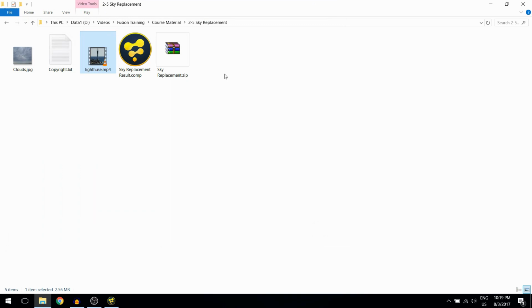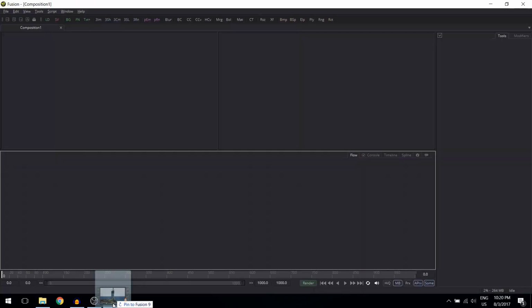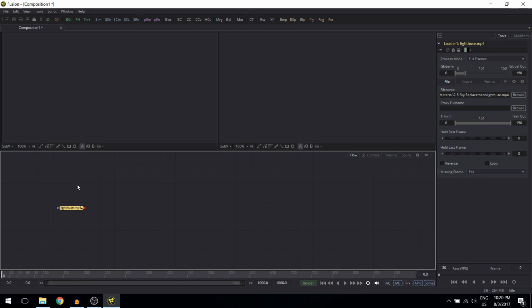First of all, we need to get the video into Fusion. I have Fusion already running. If you haven't, just open Fusion now. Then I select the file and drag it into Fusion. I drag it into this lower area here, which is called the flow area. Now my video is already in Fusion.